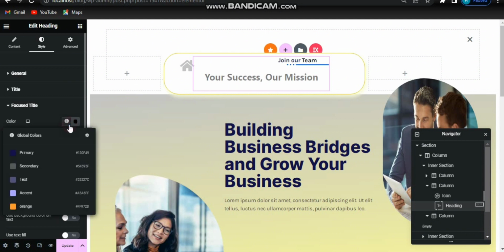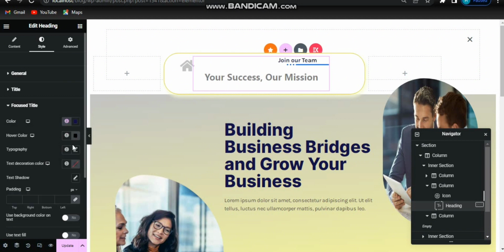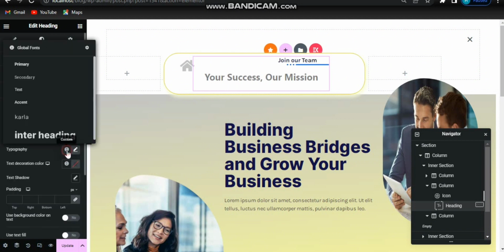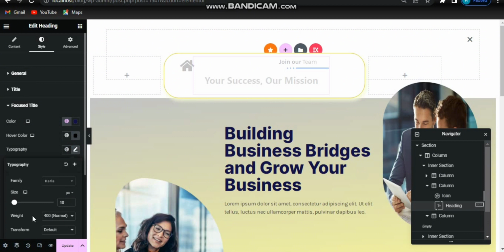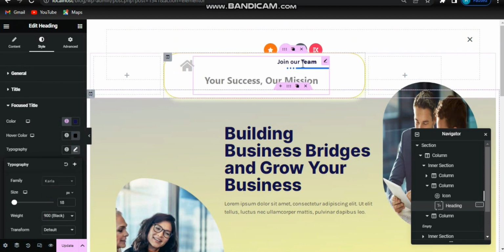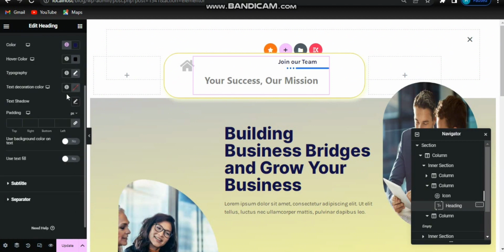Give it a font color, and typography is also the same, and adjust its font size. 18 is fine, but here I need it like 900. I do not need any line height.